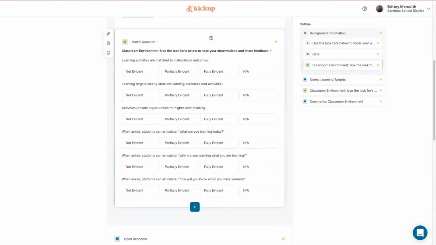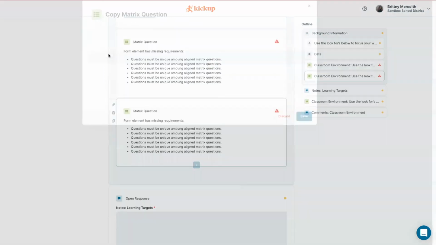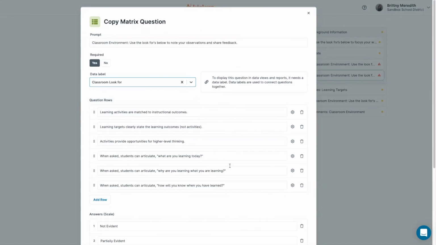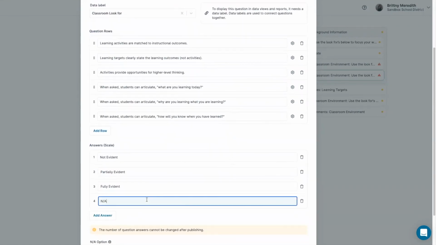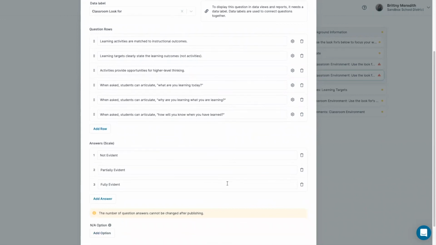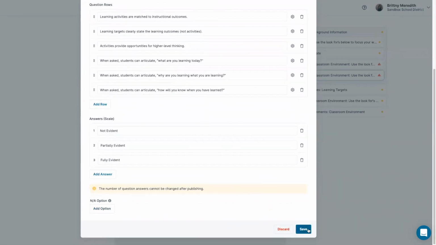Once published, you will not be able to change the point value of the scale. If you need to do this, you will need to clone the original item. You do that by clicking Copy, changing the data label, change the scale, and then you'll want to click Save.